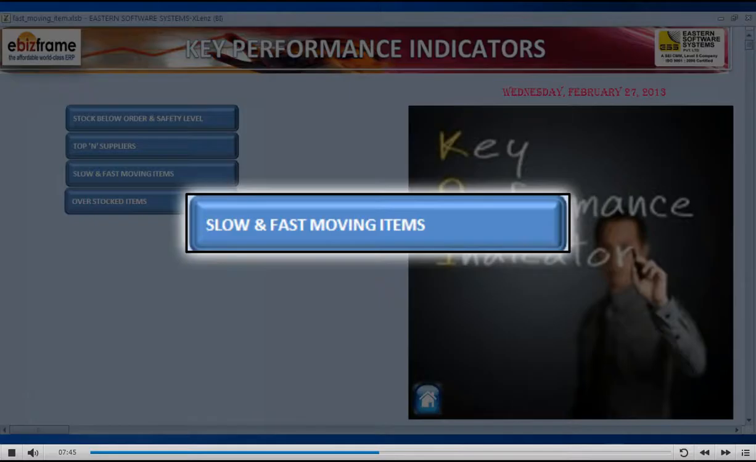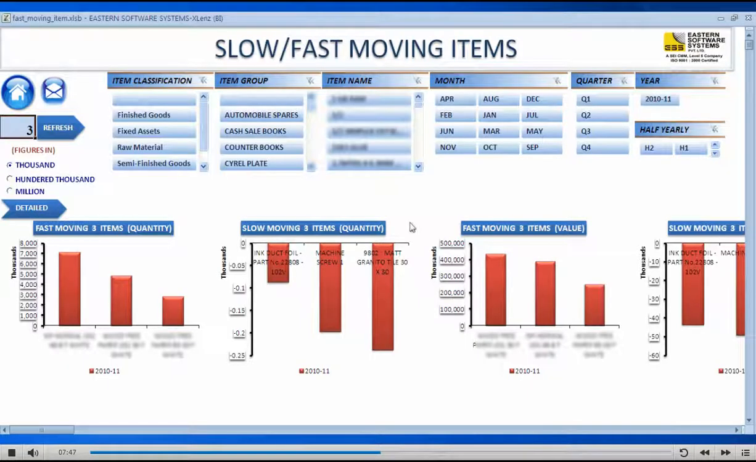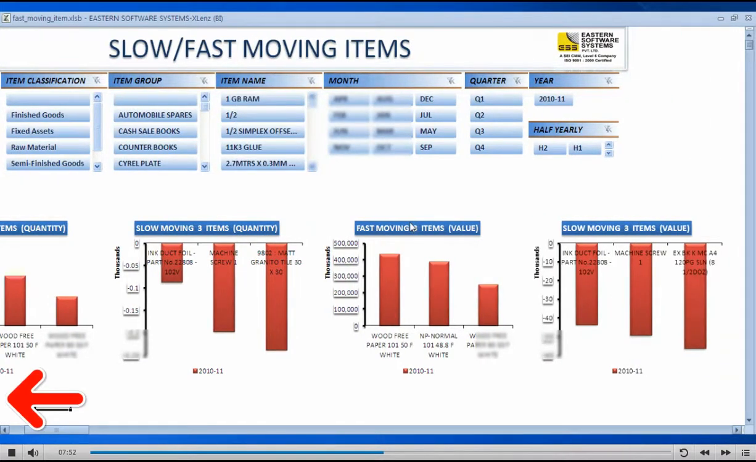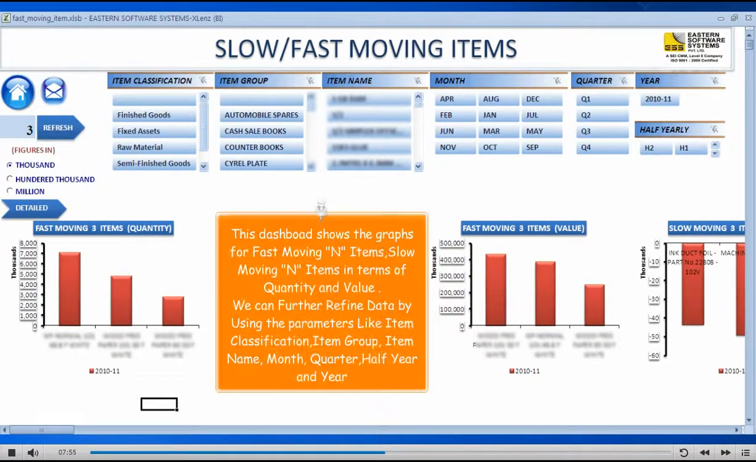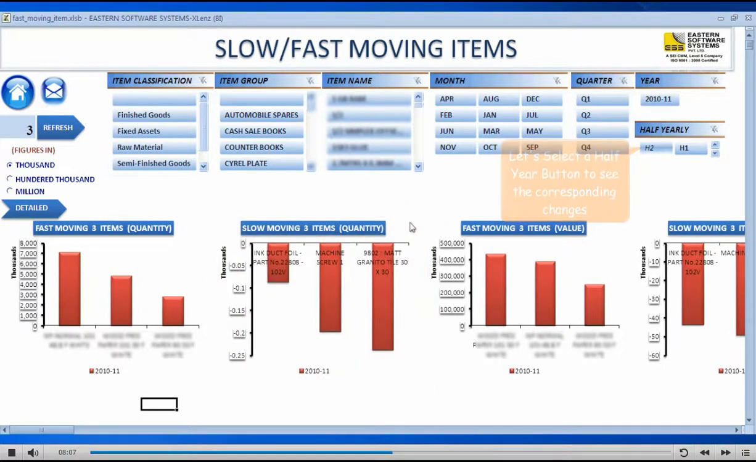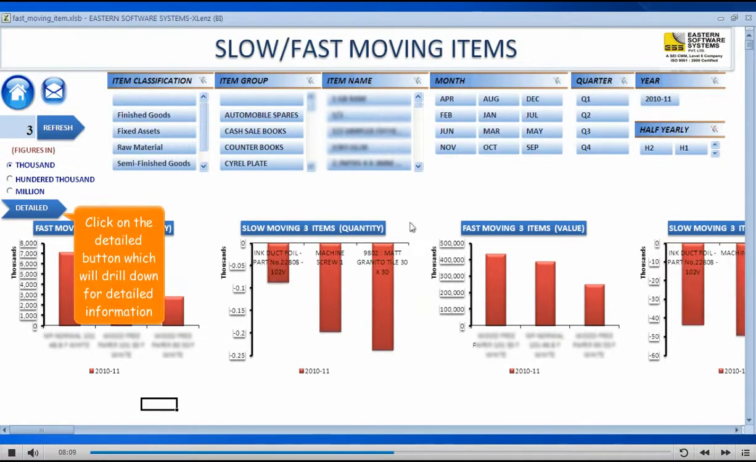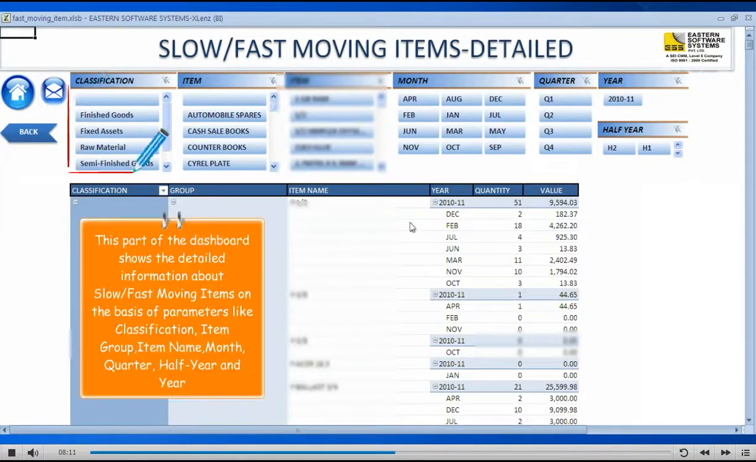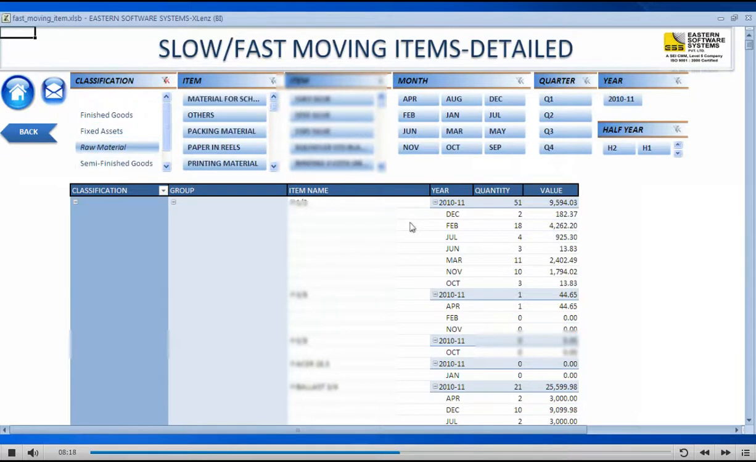This slow and fast moving item analysis lets operation managers analyze the items that are slow in selling or dead and those that are fast or alive. Users can refine the information using item classification, item group, item name, month name, quarter, half year and year slicers to limit the results to those items whose inventory on hand has not changed. This part of the dashboard is showing the detailed information of slow and fast moving items on the basis of various parameters.